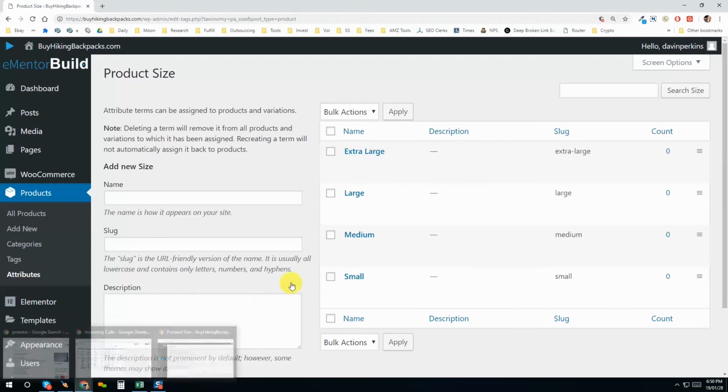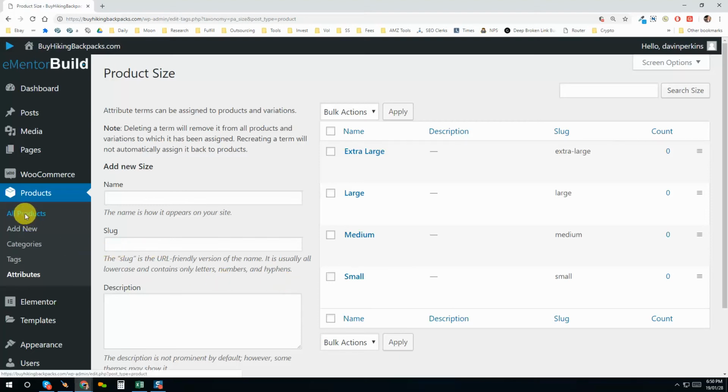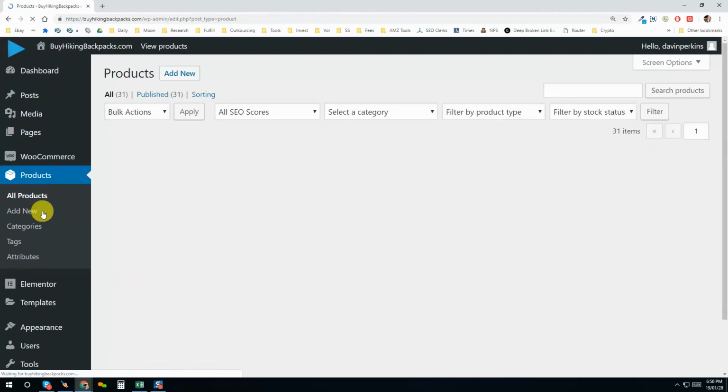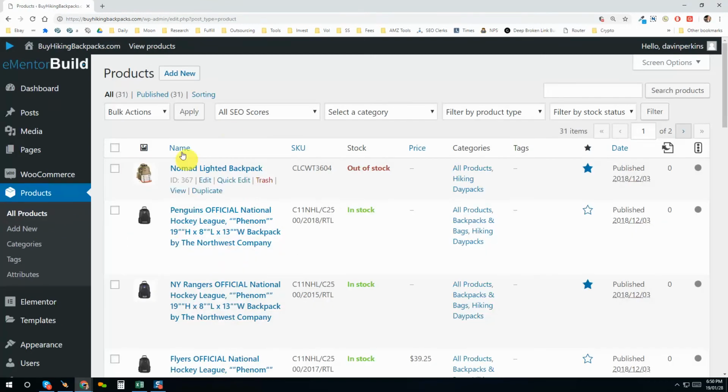And so now that we have created a size attribute and we've created 4 variations for that attribute, now we just need to assign this size and these attributes and variations to a particular product. So in order to do that, we're going to click all products right here on the left, and we're going to pick our product. So let's go ahead and edit this one.